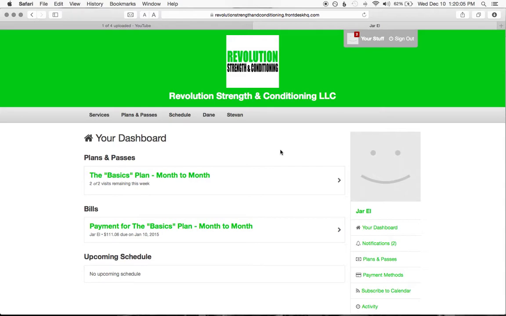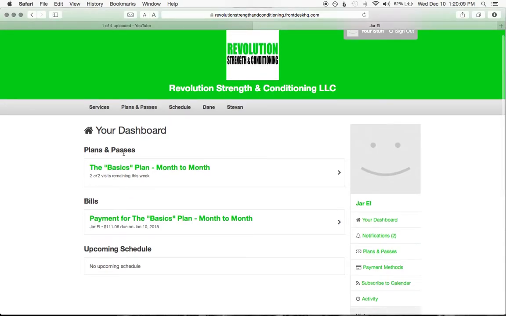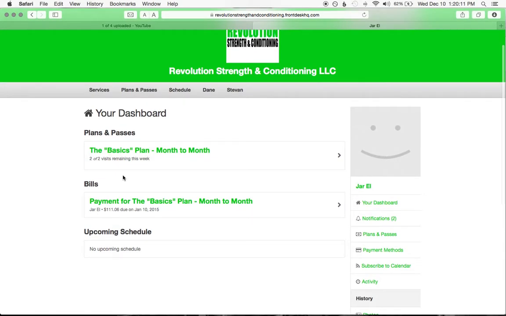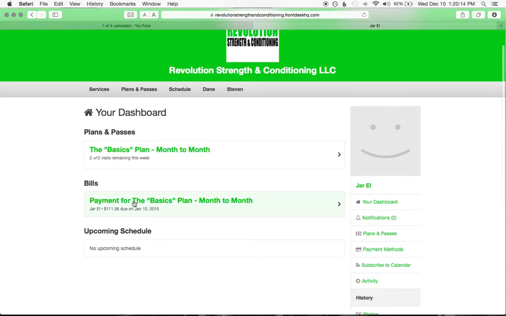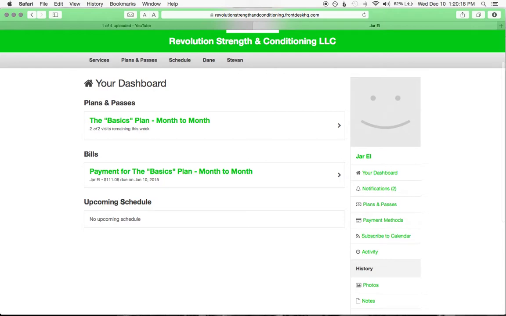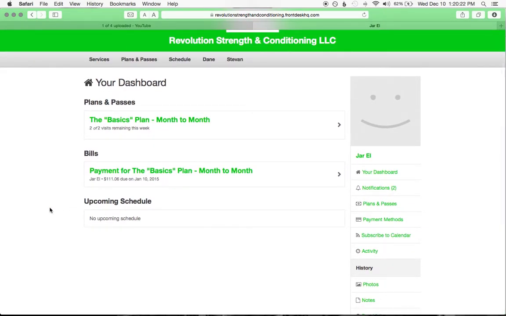So first thing, when you sign into your profile, it's going to show you your dashboard. It's going to show you plans and passes, which is what your active membership is. It'll show you your past bills, or future bills, and then upcoming schedule, which would be any visits you've scheduled. So you can click on those, and from there you can click through to access each one of them.